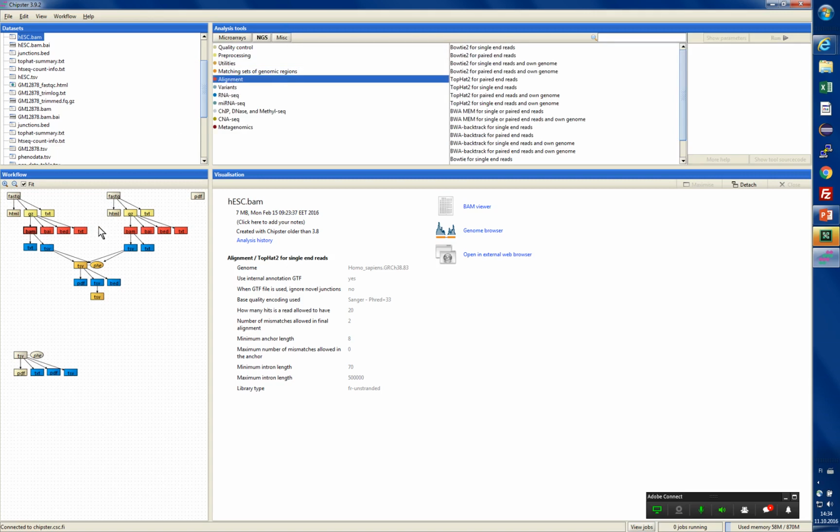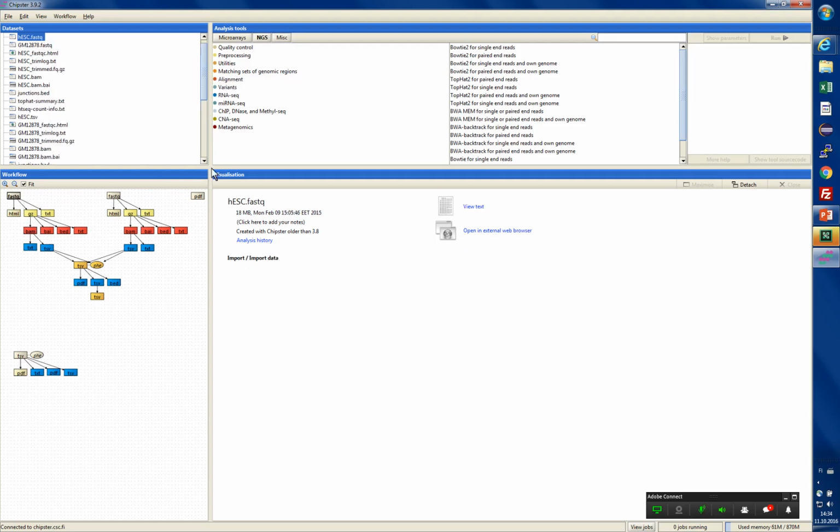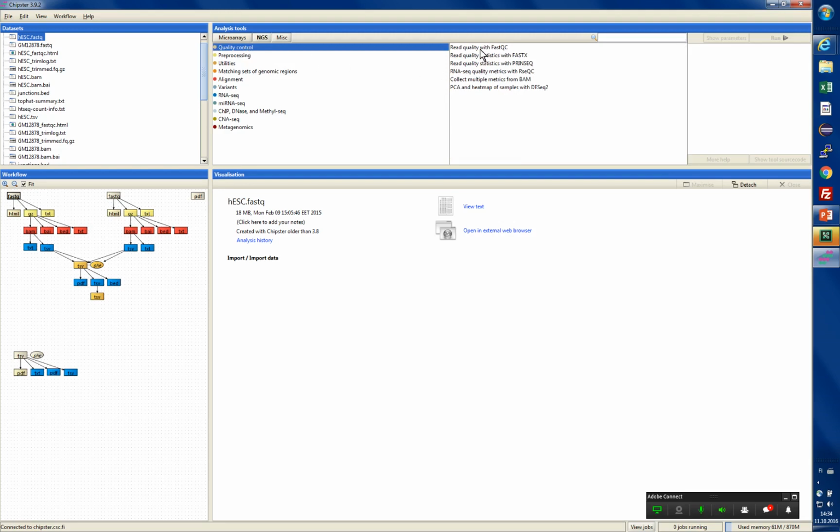So in order to run a tool, you select the input file, and then you go to the correct tool category and to the tool, and you can either click run or fiddle with parameters and click run. And you can always find more help. There is a little help here, but you can find more help from the manual by clicking here.